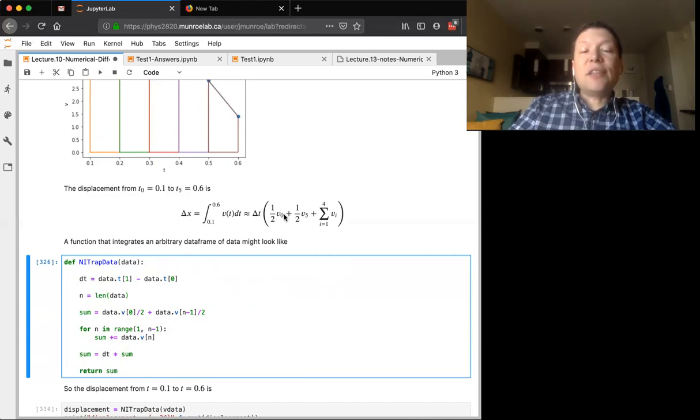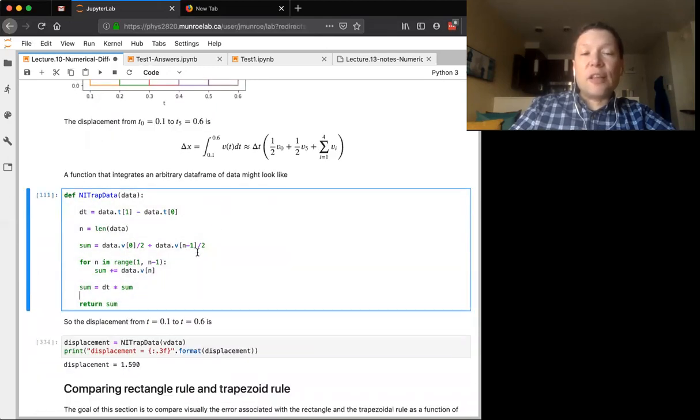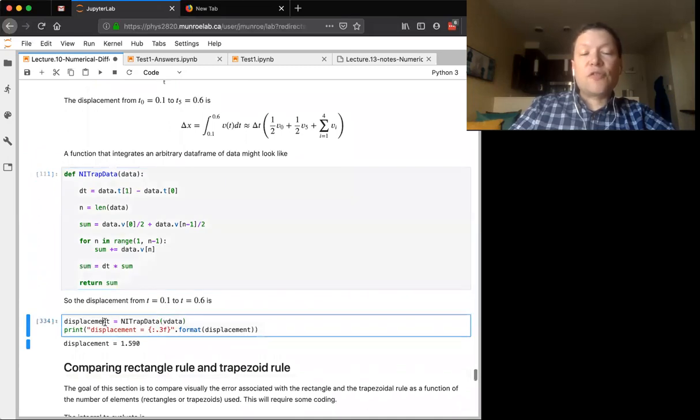I can calculate these first two parts expressly. I can take the first value and the last value. And then I could loop through, adding up all of these points together and multiply by the sum all the way through. So if I want to figure out the integral of this function, I would just figure out its displacement. And its displacement is 1.59.